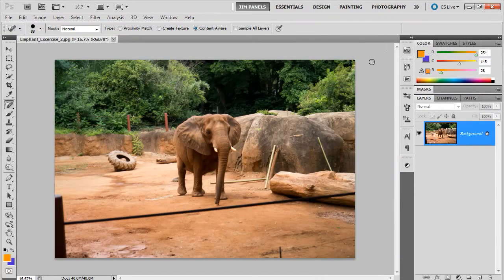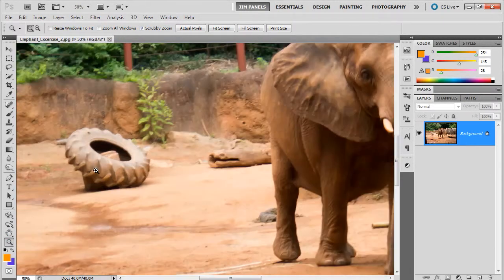All right. So there's a lot of things going on here that I'd like to change. First thing I'm going to change is this little tire back here. I'm sure it's just a play toy for the elephant to hang out with. But what I'm going to do is remove it from the image. And it's not that hard.